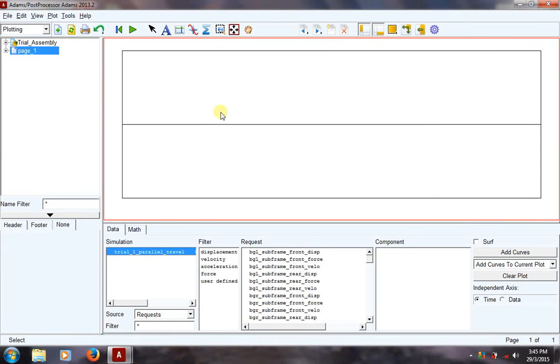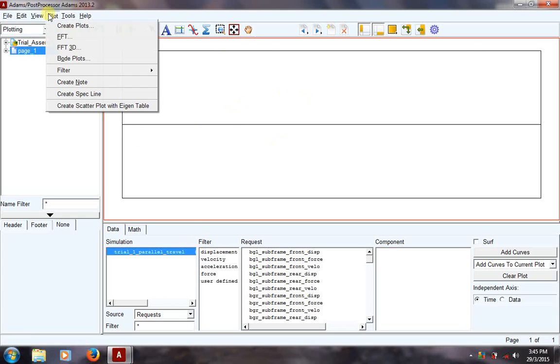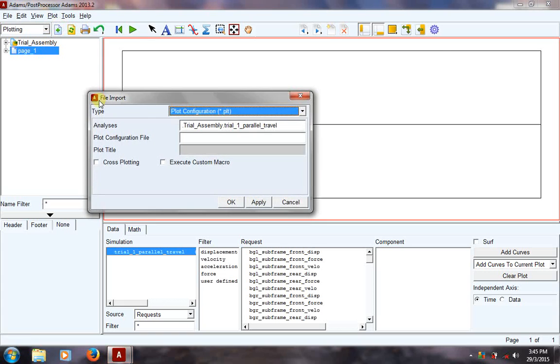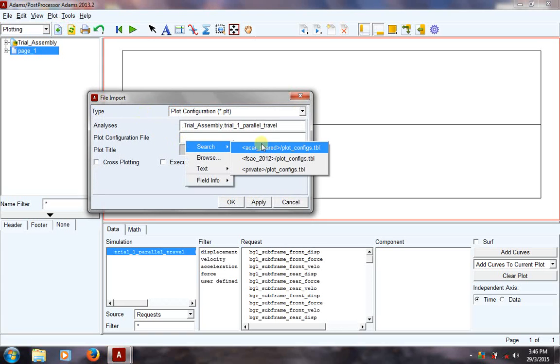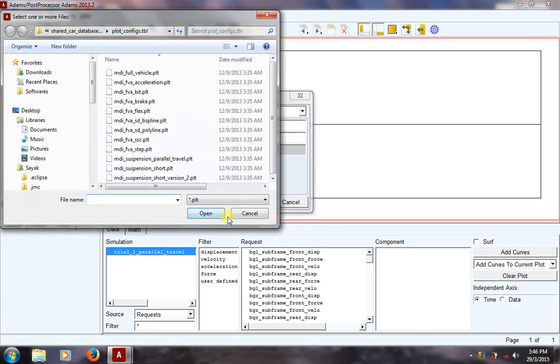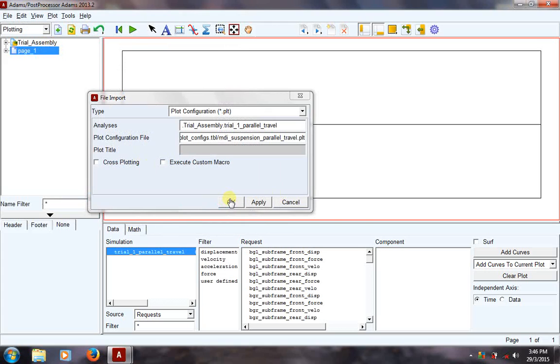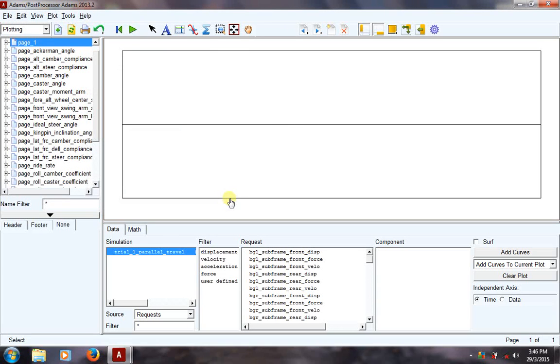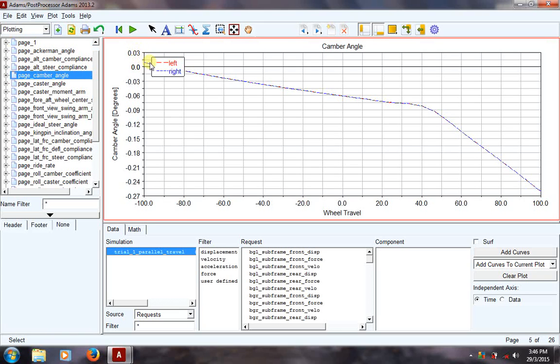Okay, so there are a couple of ways by which we can draw. The easiest way is to go to plot, create plots, and open a plot configuration file. The suspension parallel travel gives the most number of results, so click here and OK. So let's see the camber, how the camber is changing. Here it is. This is the wheel travel in millimeters and the camber in degrees.